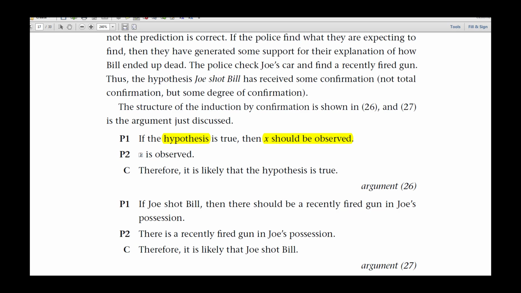So in the induction by confirmation, the hypothesis goes in the antecedent of the conditional statement, and the prediction, what we expect to see if the hypothesis is correct, is the consequent, the second part. Of course, it may or may not be that what we predicted is what we find. But when it is, then in premise 2 we can say whatever we expected is what we found. That confirms to some degree the hypothesis. So our conclusion can be the hypothesis is probably true. This kind of argument is always going to be invalid. It can be inductively strong, or might not be, but it can't be valid.